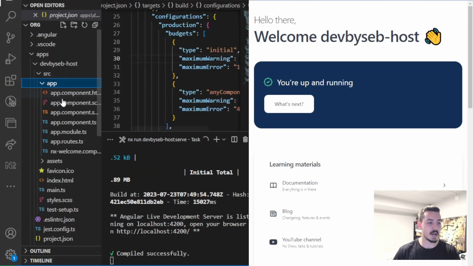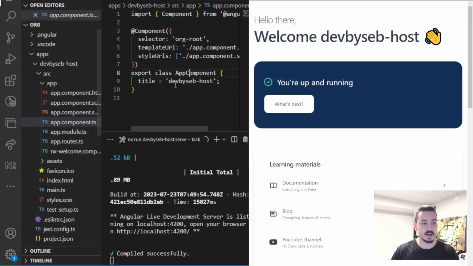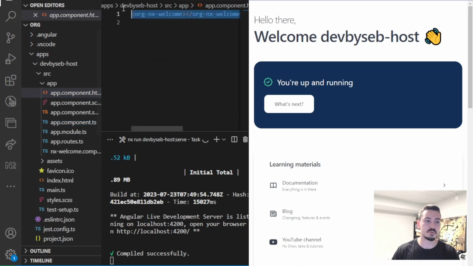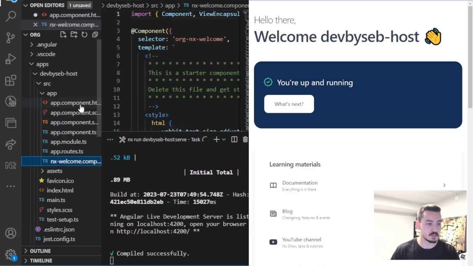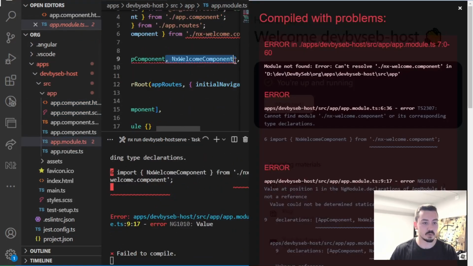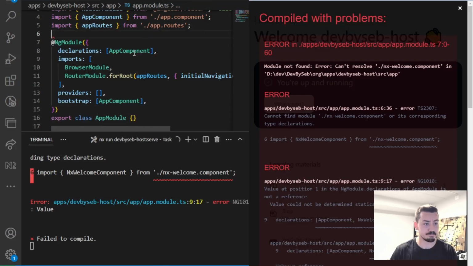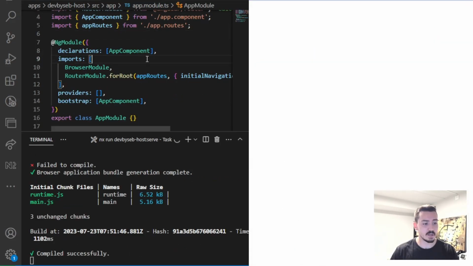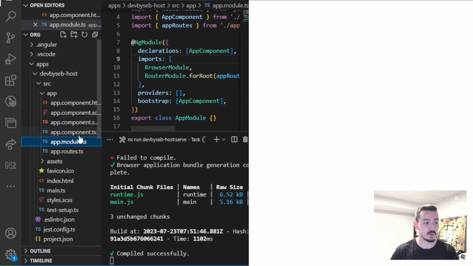You can also go to the app component file, just clean this up a bit. We're going to remove the NX welcome component that we received, not interested. So let's just go ahead and remove that real quick. We're also removing it from here as well. All right, so once we have essentially removed that, now it should be up and running.